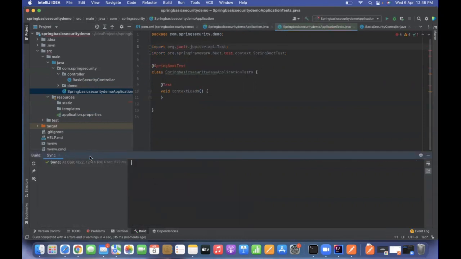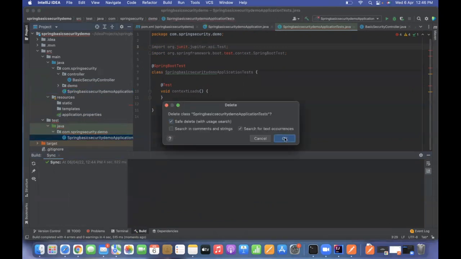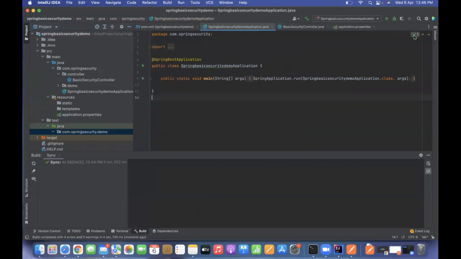Okay, this is the build output. Okay, this is related to test, so I don't want test, right? I commented out the test dependencies, so I'll delete this file. I don't want this test application. Okay, now I'll start again.